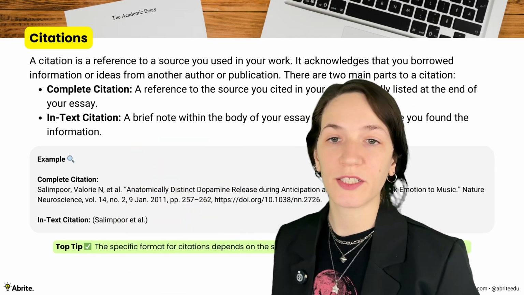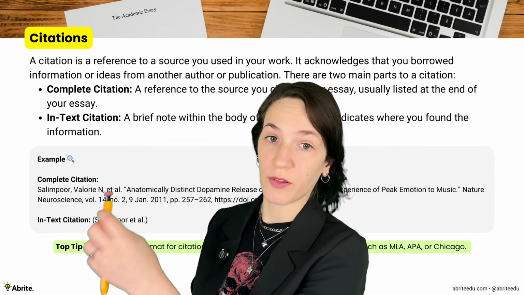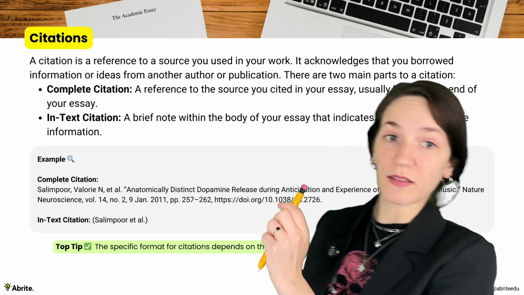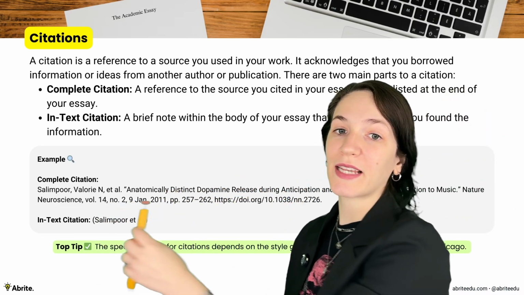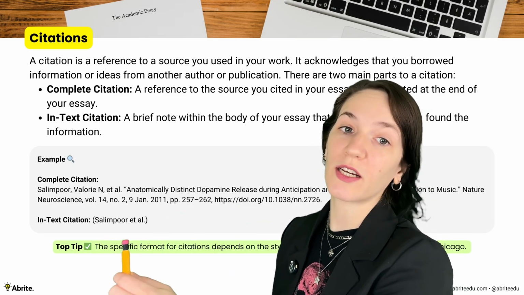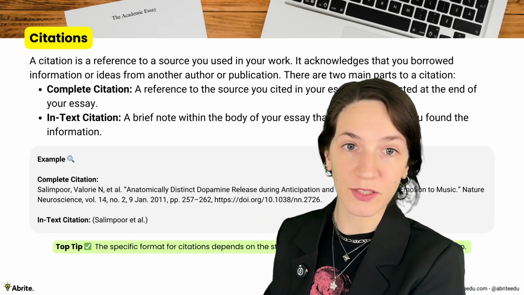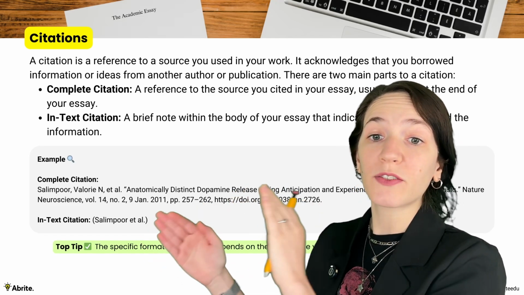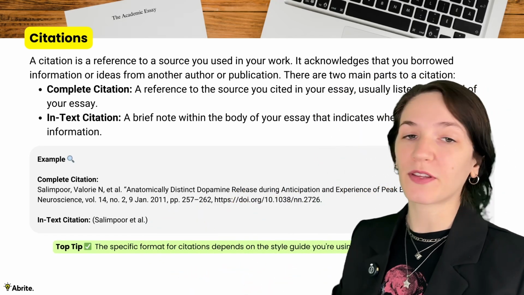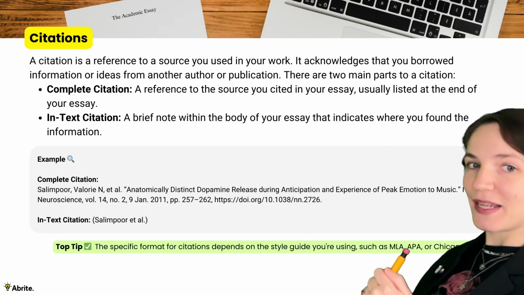In general, citations will include the author or author's names, the name of the article or journal, the date of publication, and additional details, plus the link. And the in-text citation usually includes the author's name and other details sometimes. And so the specific format for these citations will depend on the style guide that you're using. And there are three main ones: MLA, APA, and Chicago.